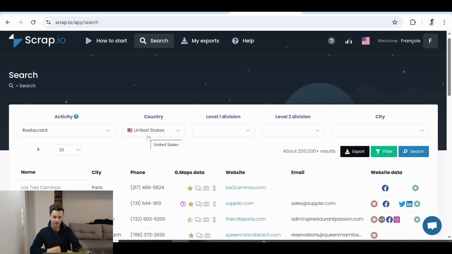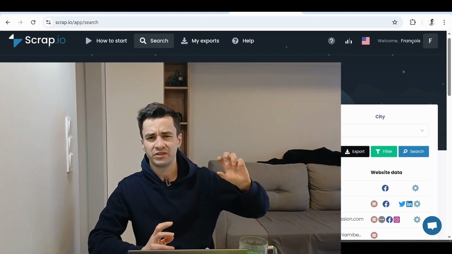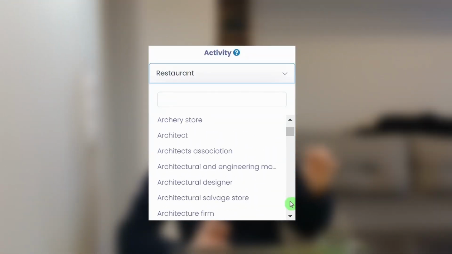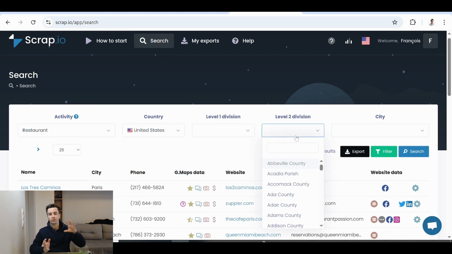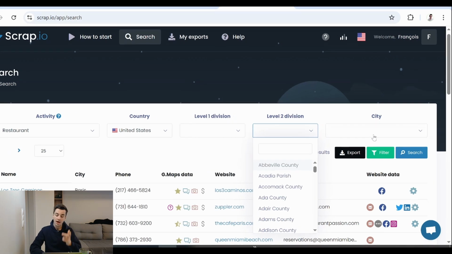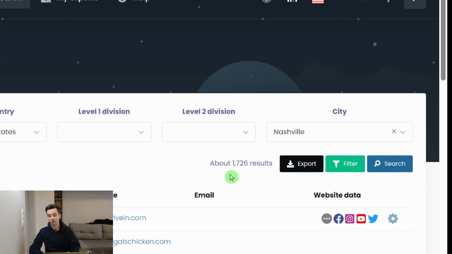You might wonder how I'm sure that we can find 1,700 restaurants in Nashville. Very simple, thanks to Scrap.io. So as you can see, I can pick up an activity. I've picked up the very same one, but on Google Maps are listed around 4,000 different Google Maps categories. Just pick the one that suits your needs. I can select a country, a level 1 division, and a level 2 division. We'll come back to that later. And a city.